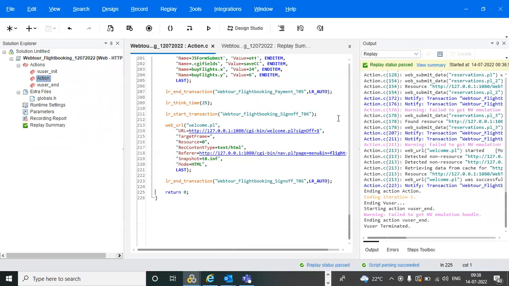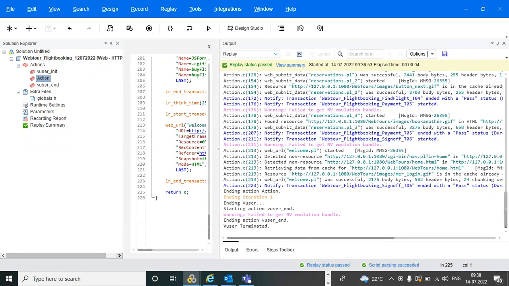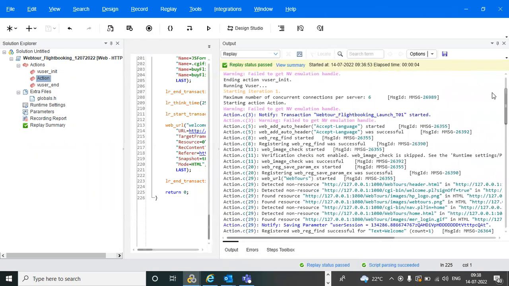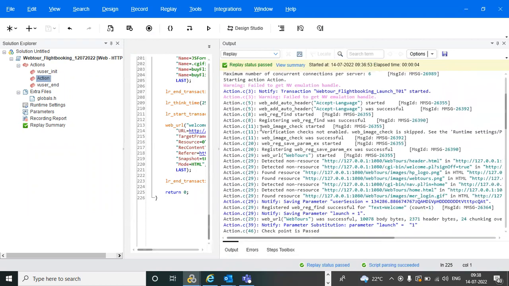So now you can observe, for the image we have done, right? You can go to the launch section. So this is the launch section. You can observe web image check started and verification check is not enabled. Web checkpoint is successfully completed. So you will not get any message, just you will get the web image check was successful. It means the image is there and you are able to go into the correct page.